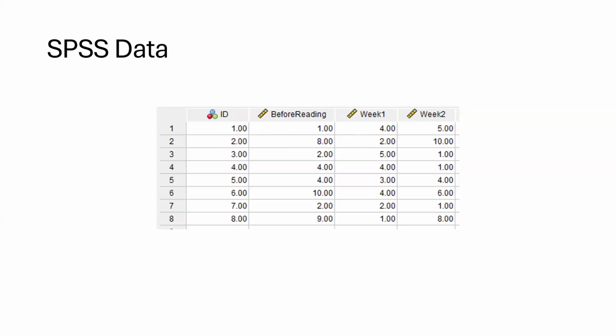Now, the models contain one factor with at least two levels, and the levels are dependent. So what do I mean by this? Well, these variables here, before reading, week one and week two, these are our levels. So we have three levels: before reading, week one, and week two as it relates to this particular example.